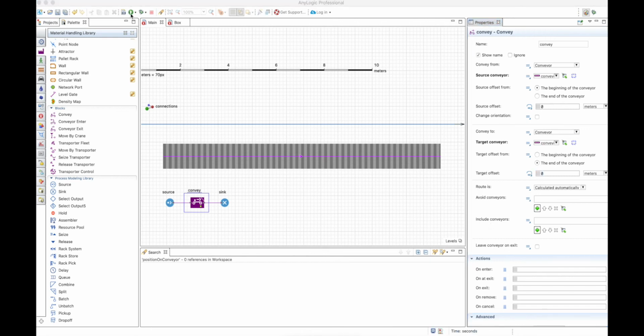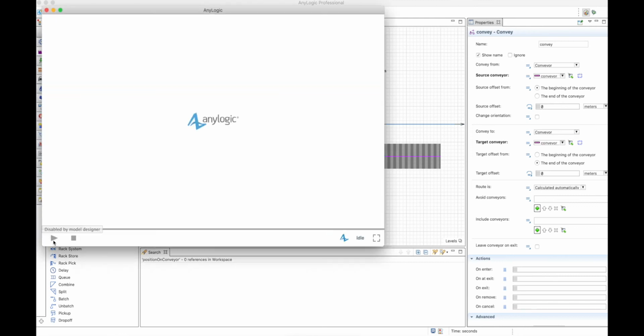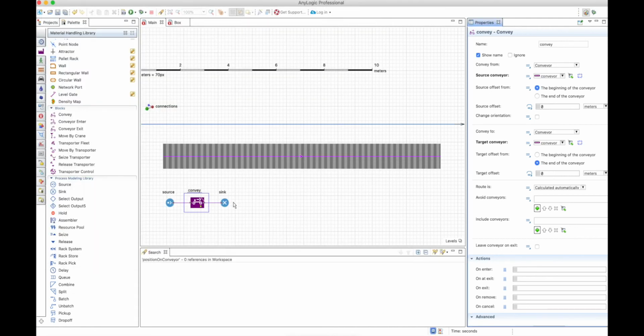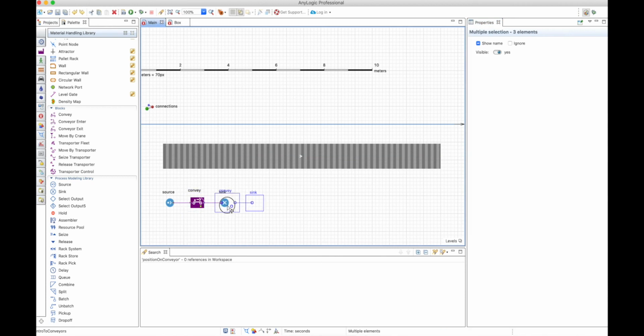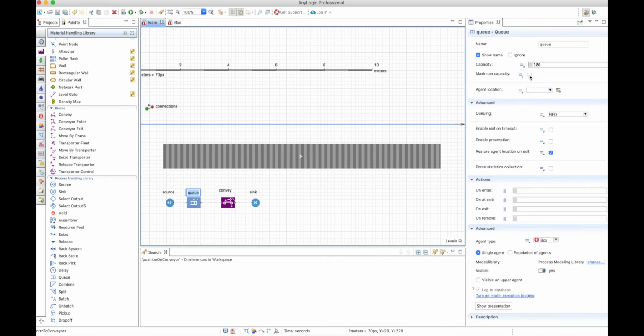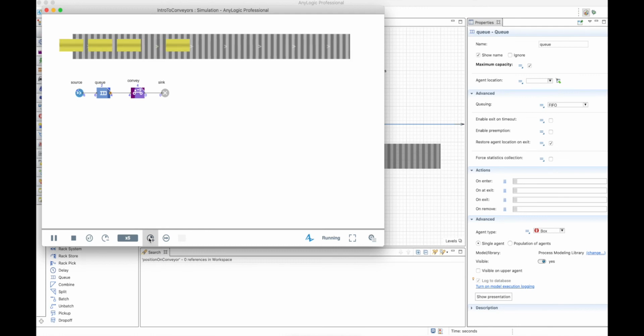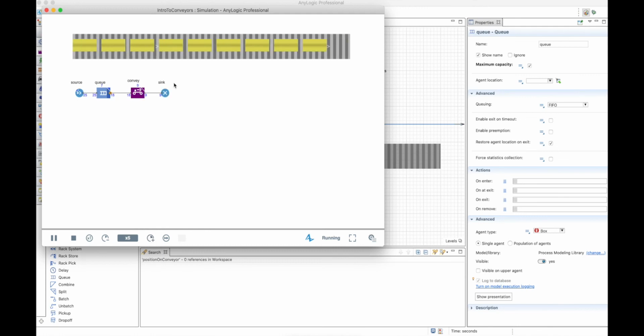But if we run it like this, it's going to be problematic. We're generating one box per second from the source. So what is going to happen? The first box is able to go into the conveyor, but the second doesn't have space to enter because the first box is using that space. So we need to increase the capacity, but we can't. So what we have to do instead is add a queue that we can place before the conveyor. Let's maximize the capacity and we can run the model now. And now we won't have any problem because there's enough space to move the boxes.